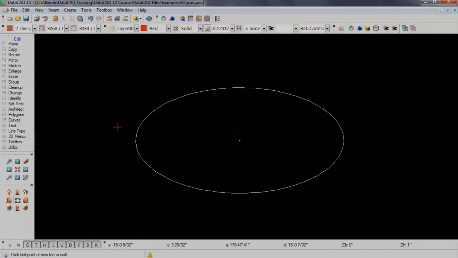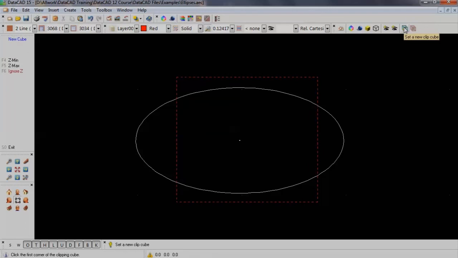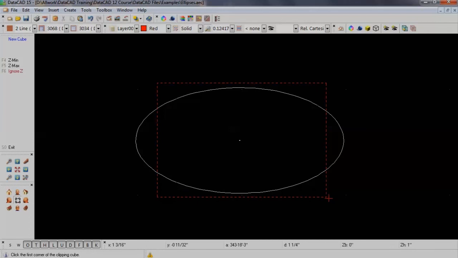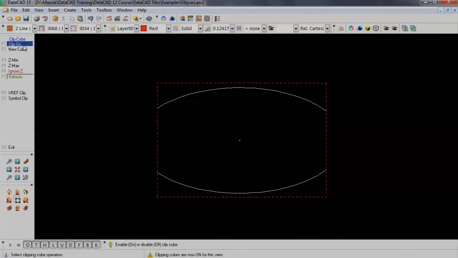Now we might consider just using DataCAD's Clip Cube. Up here on the viewing toolbar there is a Clip Cube option, and that essentially allows you to put a box around any information in DataCAD that you want to see and mask out anything that falls outside of that box. So I'll go ahead and pick New Cube here and draw a box around the ellipse, leaving a portion of it sticking outside of the left and right side of the Clip Cube. I'll right click once and then turn the Clip Cube on. And you can see the ellipse gets clipped off within that box.